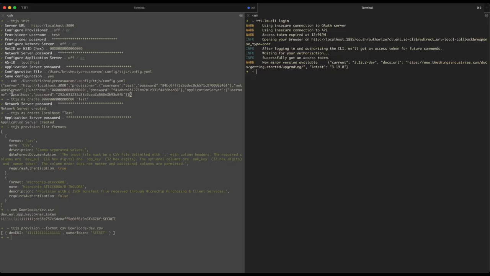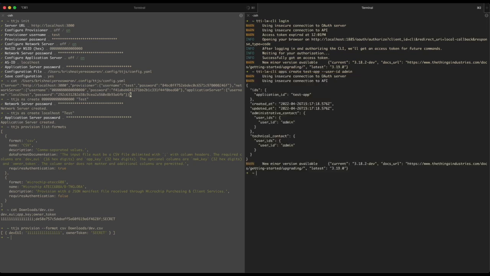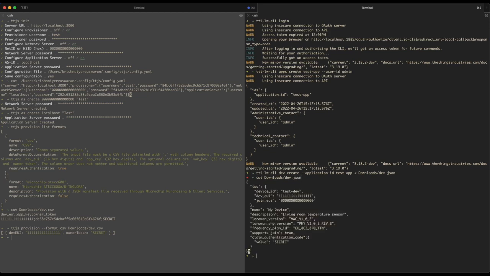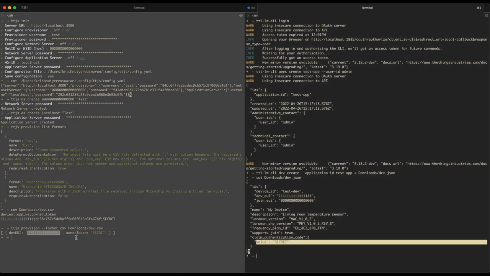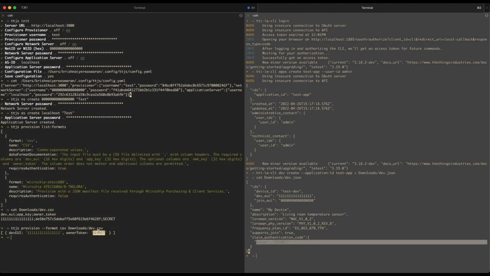Now that I've logged in, I'm going to create an application first so that we can claim a device inside that application. So it's a test app and the user is admin because I've logged in as admin. And then I would like to create this device. Before we do that, let me show you what's in this dev.json. It is basically the device specification of a device that we want to claim and register. So the EUI should match the EUI that we have configured, and the claim authentication code should also match the value that has been provisioned.